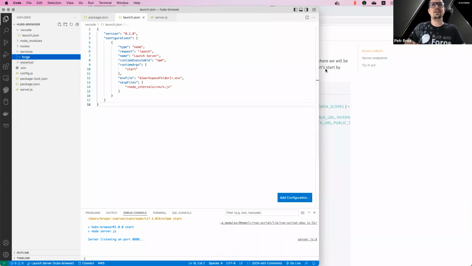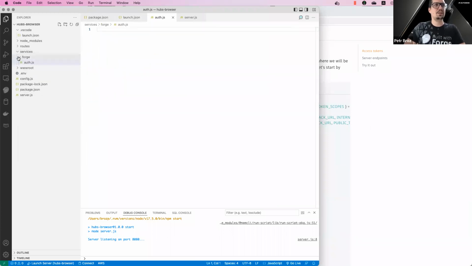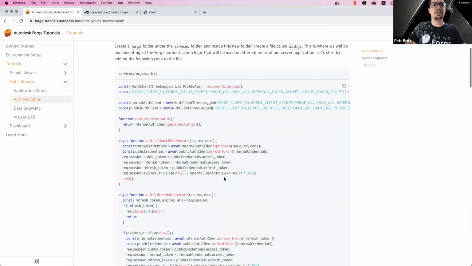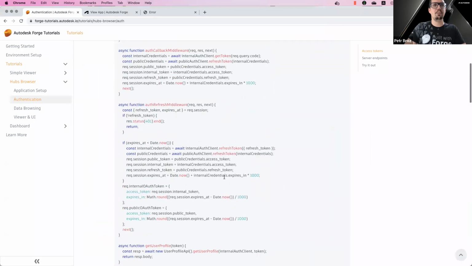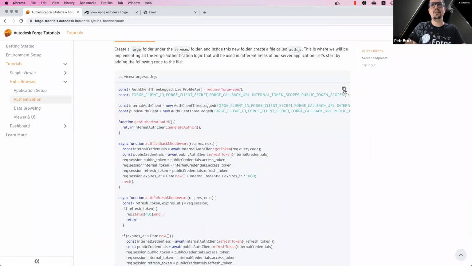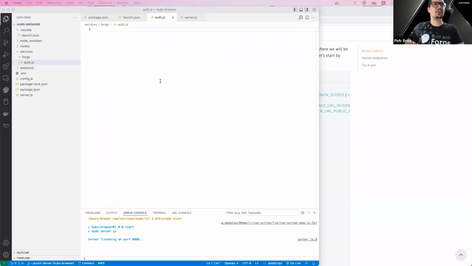And in here, create a file called auth.js. So under services, you should have a new folder called Forge, and under the Forge folder, you should have a file called auth.js. This is where we're going to define a couple of these helper functions. So let me copy them and again explain what they're doing.